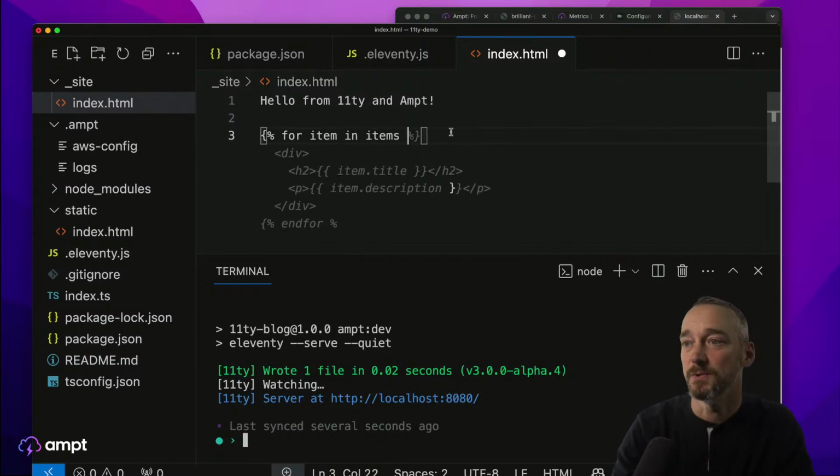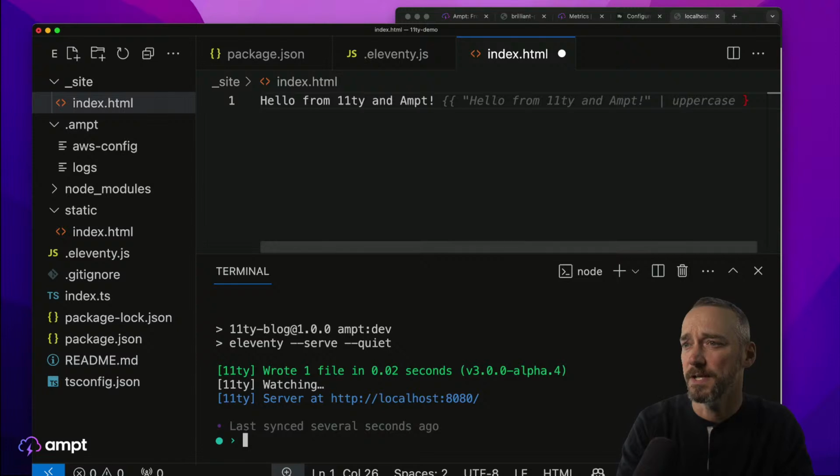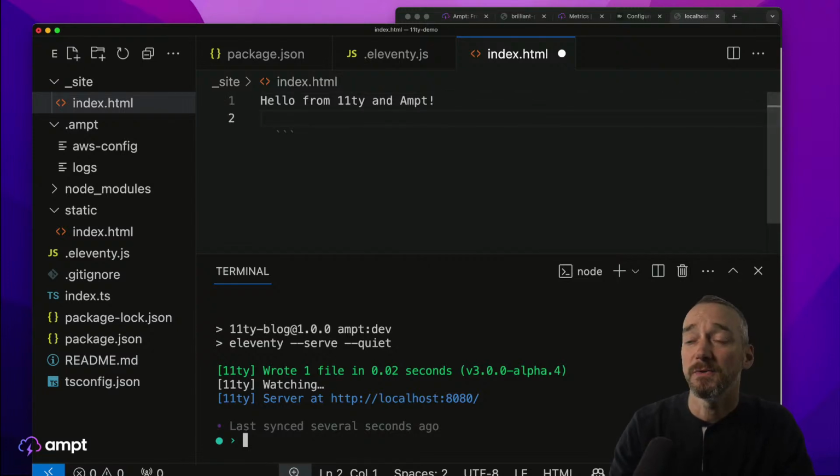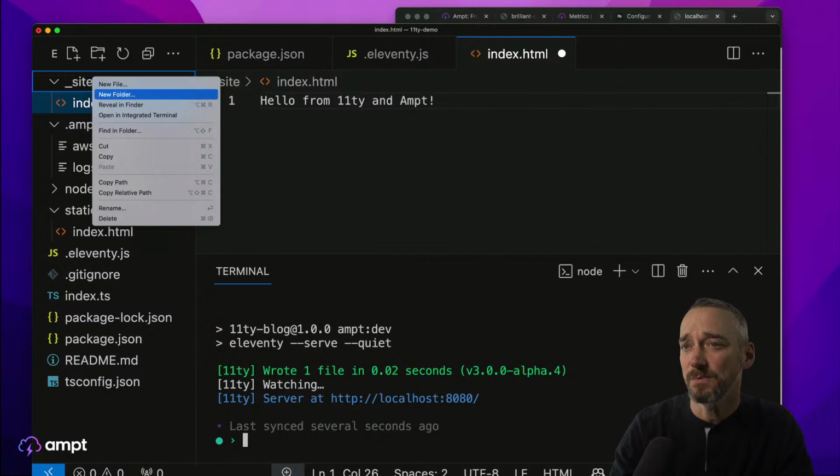This is something that you can do in Nunjucks, which is pretty cool. All right, so the other thing that you can do with Eleventy is you can create layouts, or you can create include files, things like that.